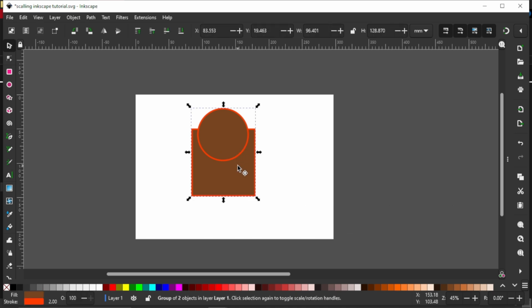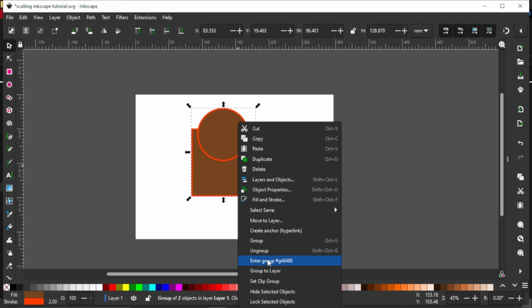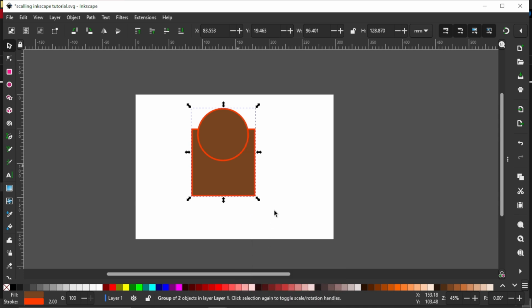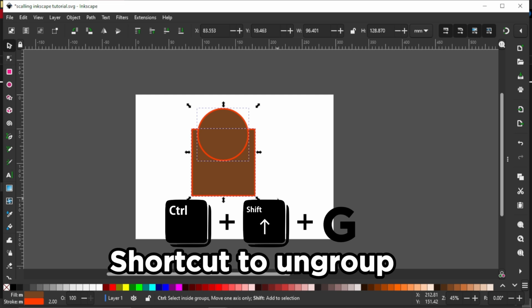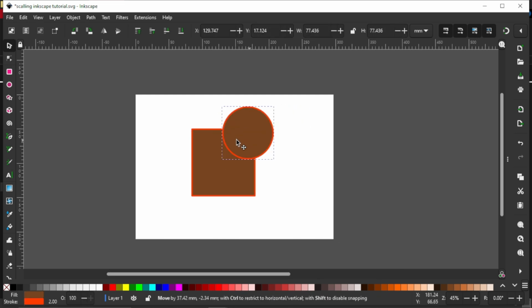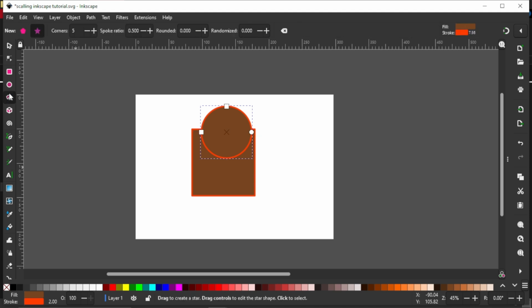And if you don't want them to be grouped again, you want to ungroup them, you can right click and click on ungroup, or you hold Ctrl Shift and G on your keyboard to ungroup them, and they won't be a group anymore. This is not just limited to two shapes. Like I said in the definition, it's a grouping of two or more shapes. You can have more shapes together.